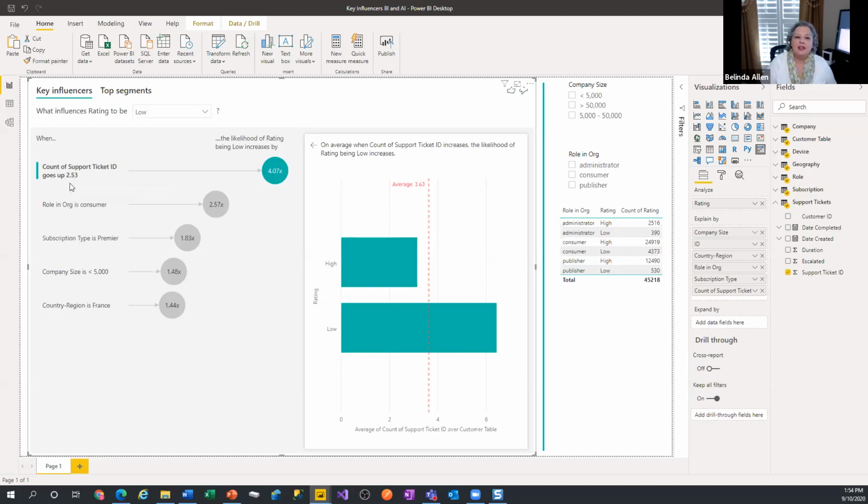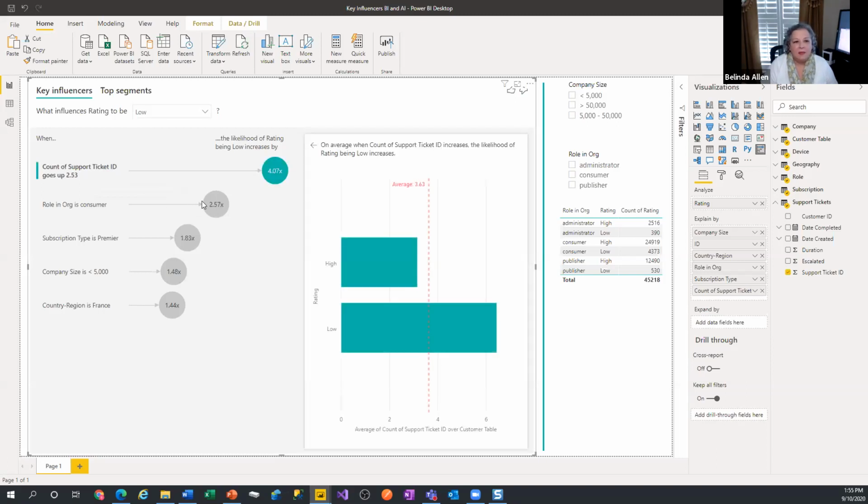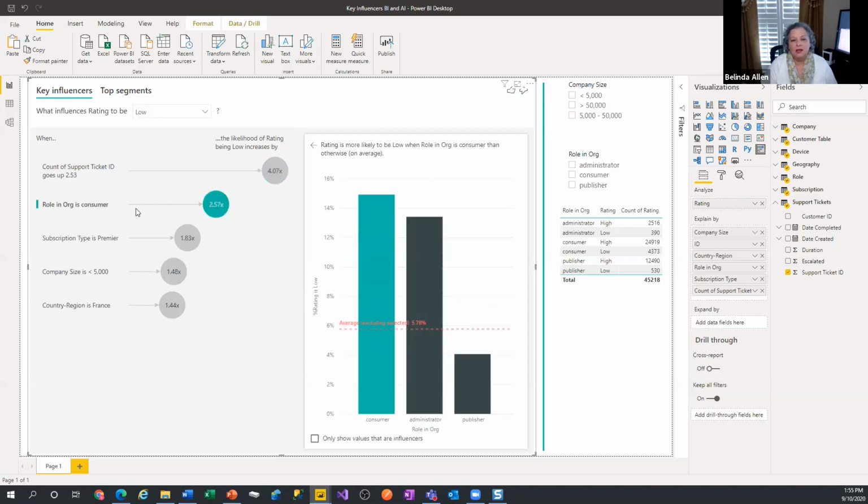What it's telling me is that when there are more than 2.53 support tickets, I am 4.07 times more likely of getting a low score. And I can click on that. I also could see that when the role is an organizer, in the company is consumer, I am 2.7 times more likely. And I could see what's happening here.